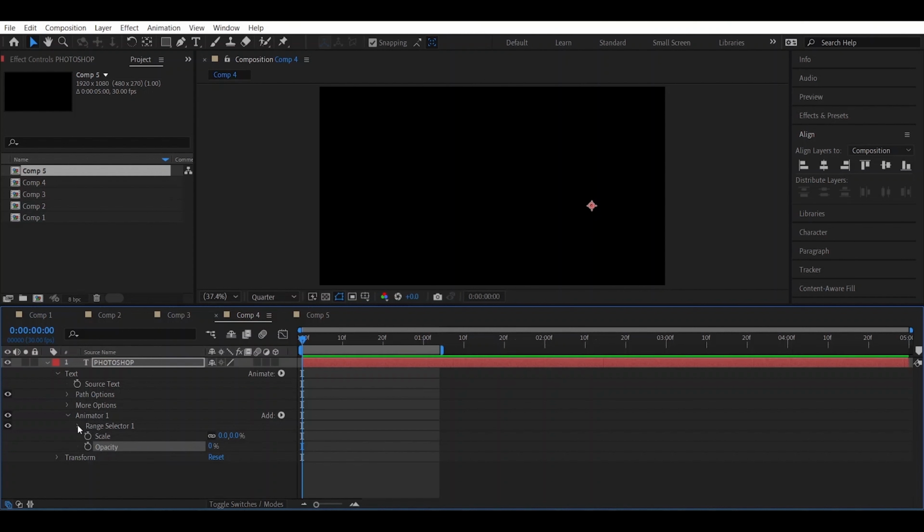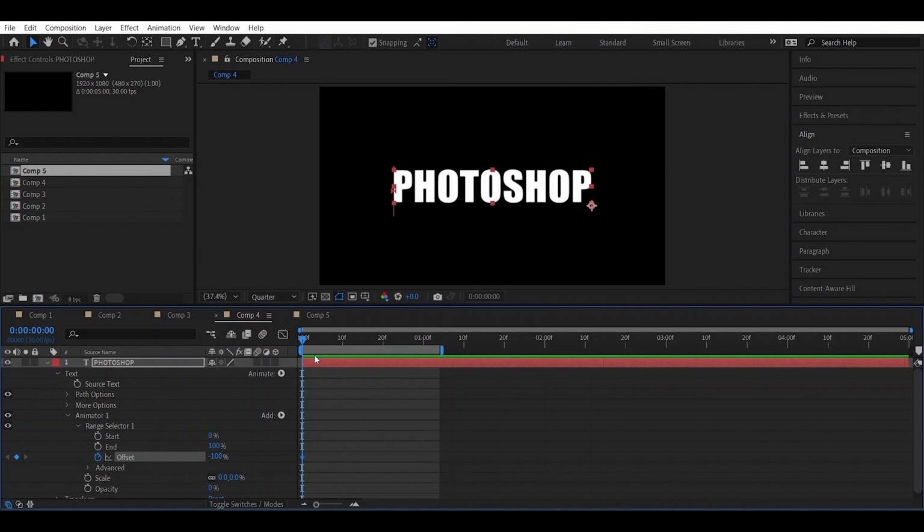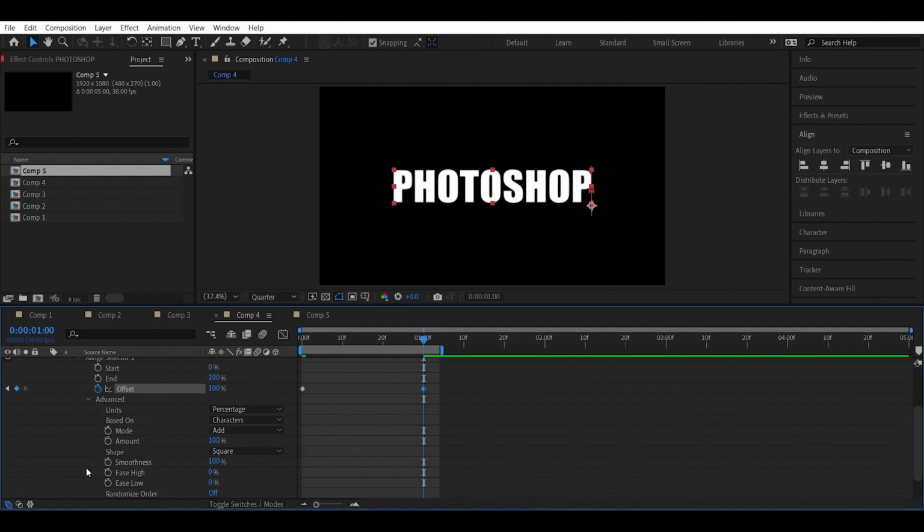and open the range selector 1. Under the offset at the beginning make a keyframe at -100 and go something around 1 second. Choose it positive 100, and go to the advanced settings. Choose from here the shape as ramp up and choose the ease high around 25 and ease low around 100%, that is enough. So the fourth effect is ready. This one is a nicer look.